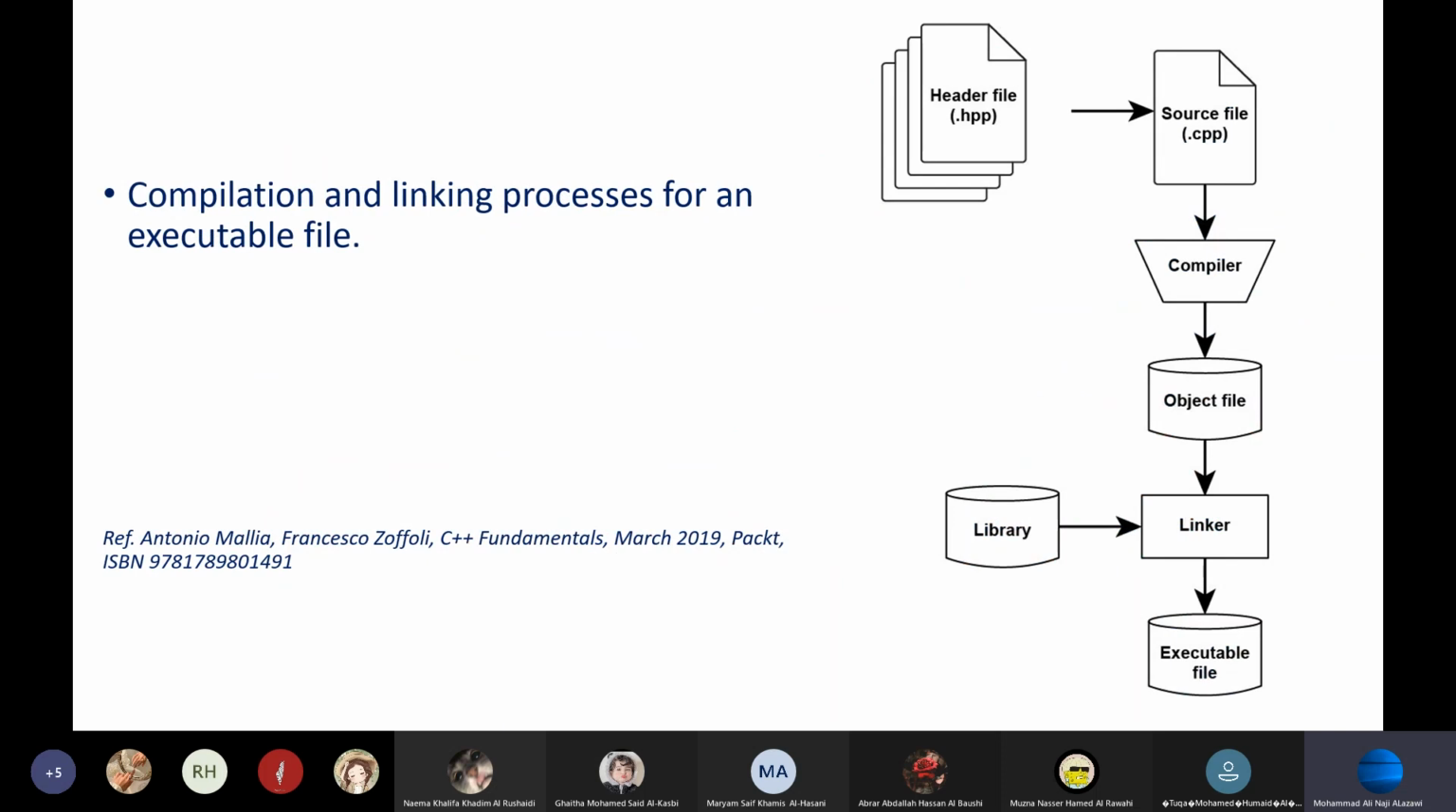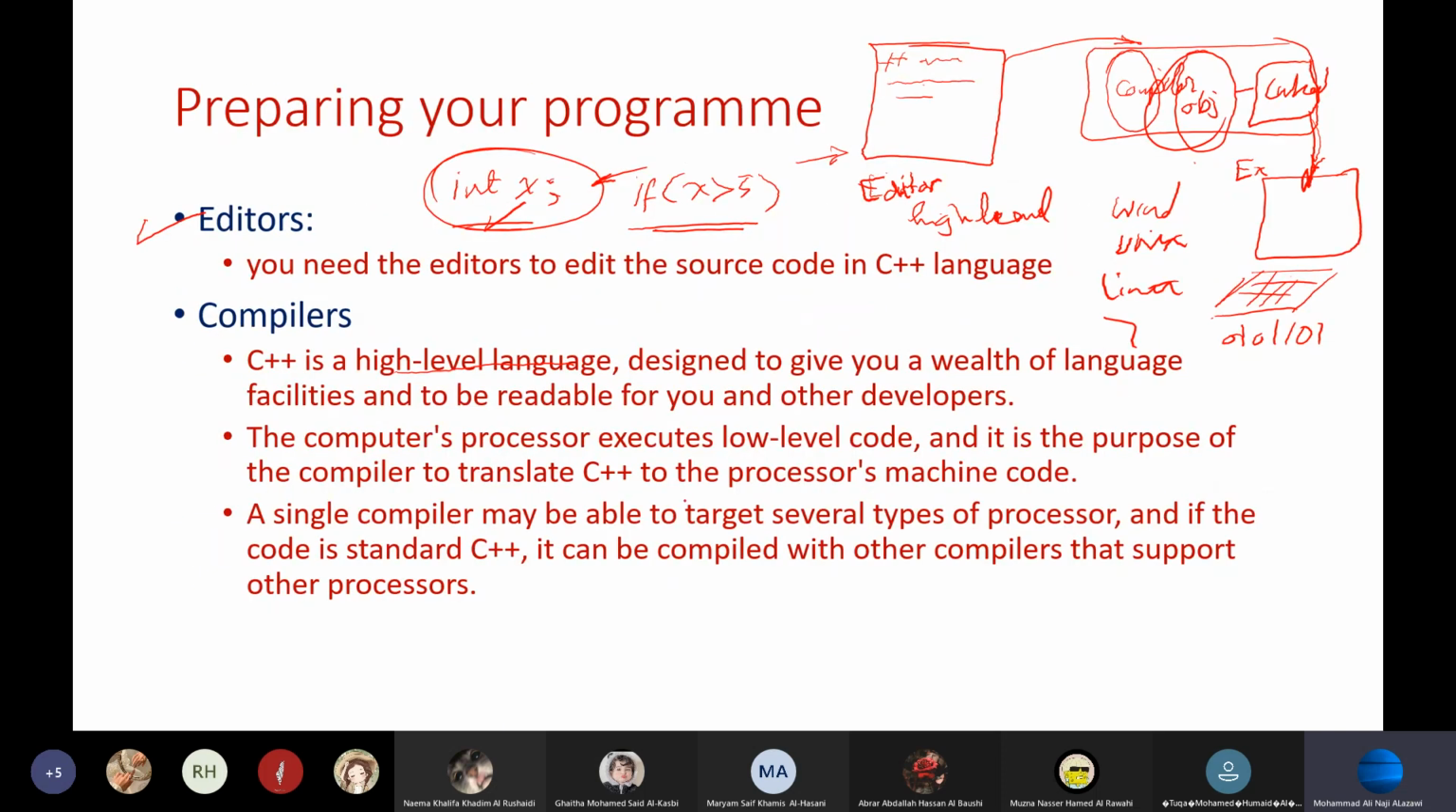But first, let's read the notes here. The computer processor executes low-level code, and it is the purpose of the compiler to translate C++ to the processor's machine code. A single compiler may be able to target several types of processor, and if code is standard C++, it can be compiled with another compiler that supports other processors.